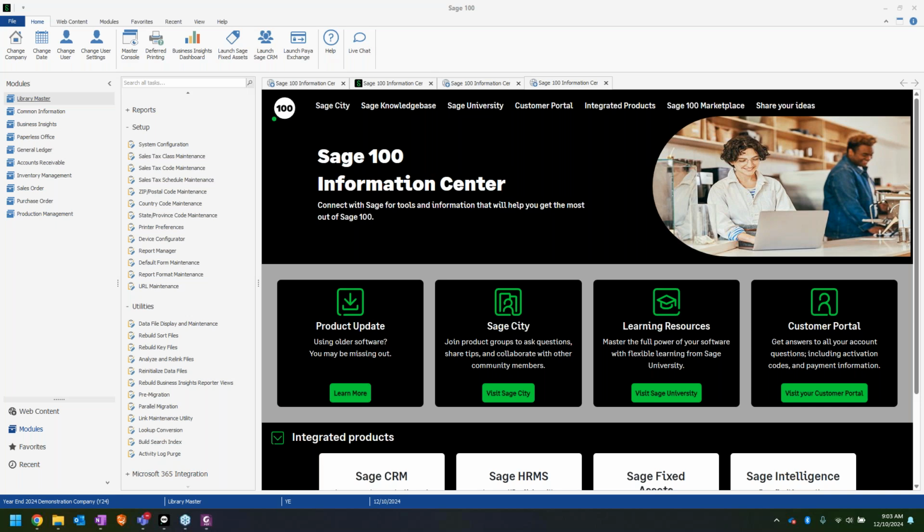Once I get my stuff reorganized, there we go. I'm working in Sage 100 2024, and I have a company I created specifically for us today, which is the year end of 2024 company. When we talk about doing the year end, one of the most important elements is making sure we have good backups. Hopefully you have either in-house or external IT that is backing up your servers regularly so that you don't lose any work if something were to happen.